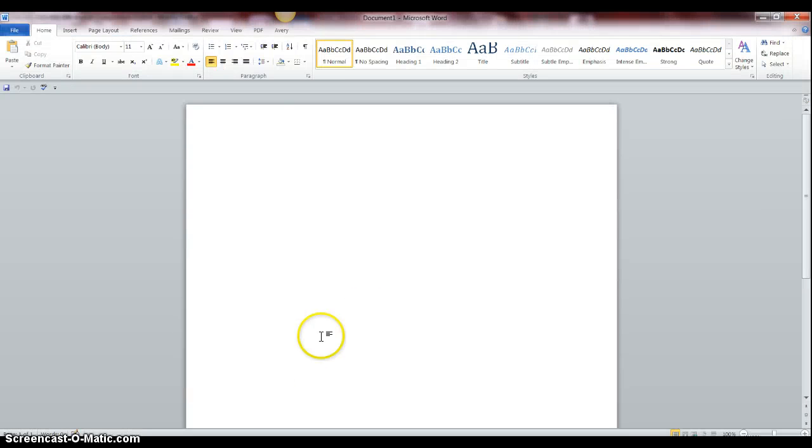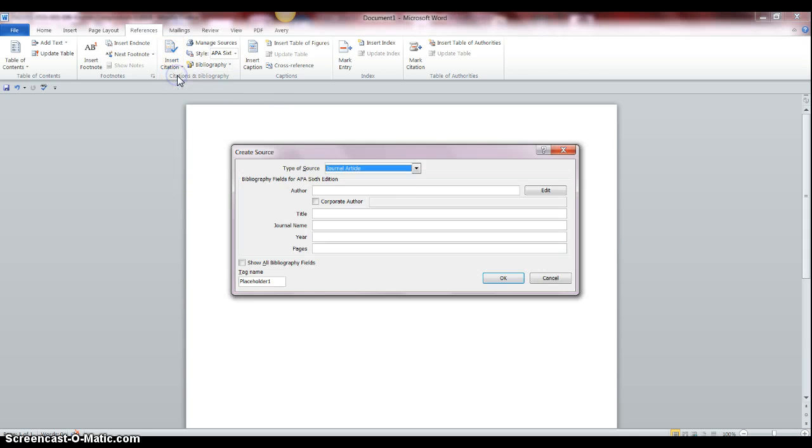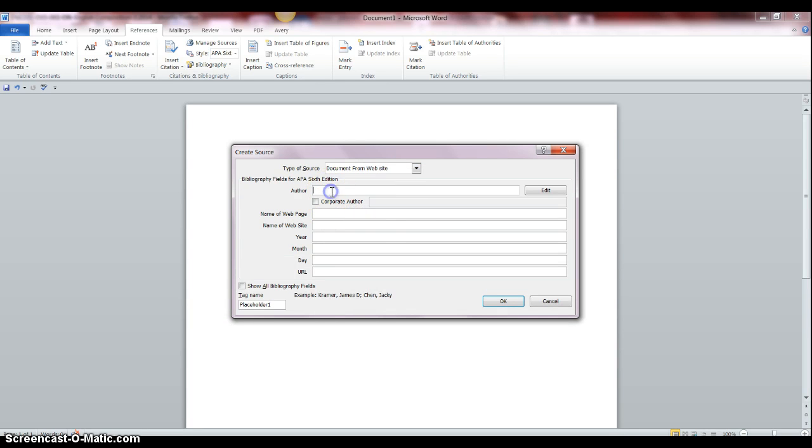The first one is if you have Microsoft Word, you can go to Microsoft Word, click on References. Make sure it says under Style APA 6th Edition. There's several options here, so just make sure you have that on there. And then you would go to Insert Citation and Add New Source. So we have a web article, so I'm going to scroll down, Document from Website, and then you just fill in the information that's listed here.